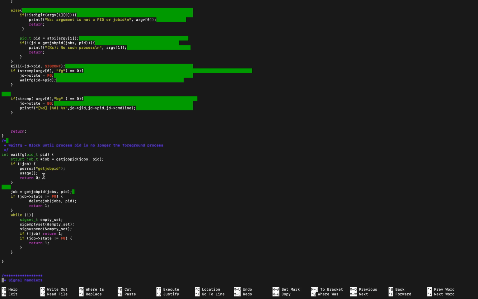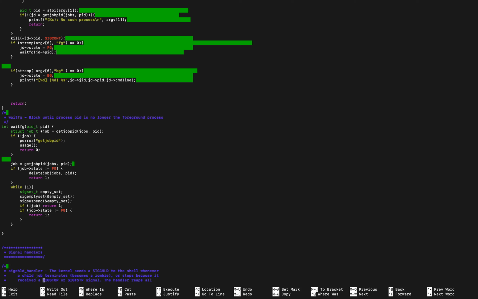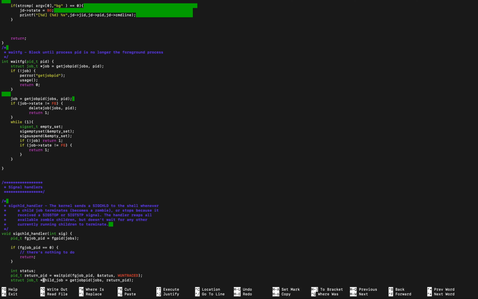Wait fg, this function basically checks for the pid. This tells us if it's not a foreground, then we just delete the job. And this is just an infinite loop which stays in the loop until the job status changes from foreground to something that's not foreground, and then we return one indicating success.